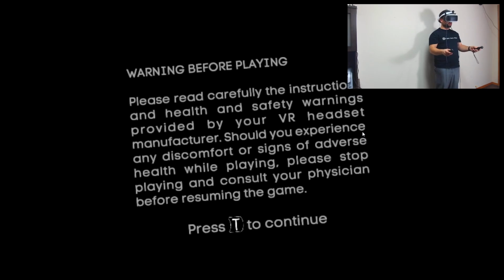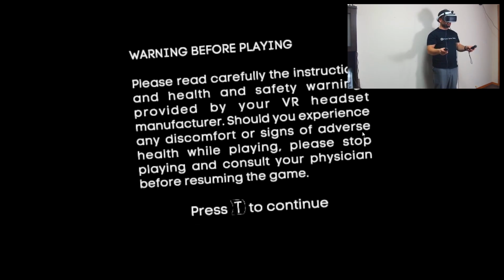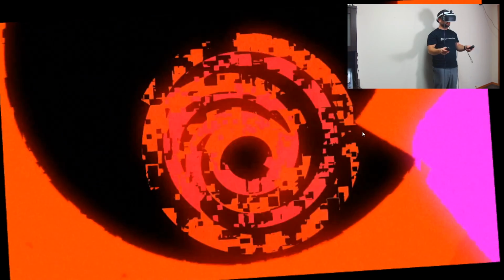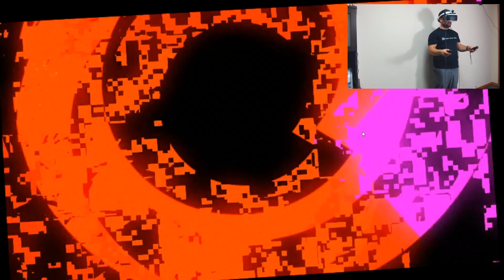And here we go. As soon as I press the button, you'll see that that has changed to a T for trigger. If I was using a gamepad, a controller, I press that and it would allow me to use the buttons on the controller. But as you can see, I'm going to look at the game.